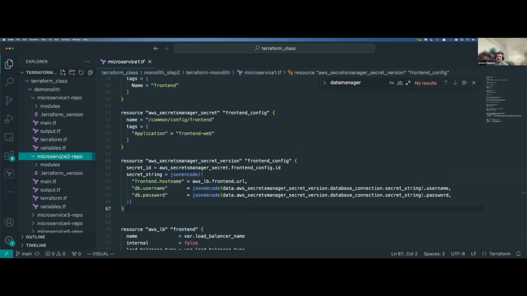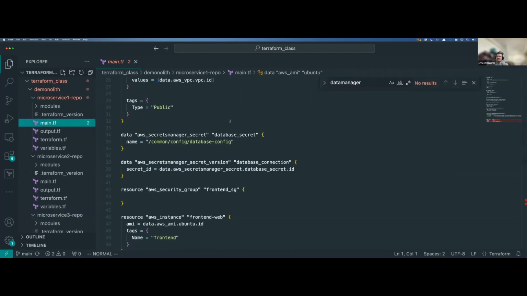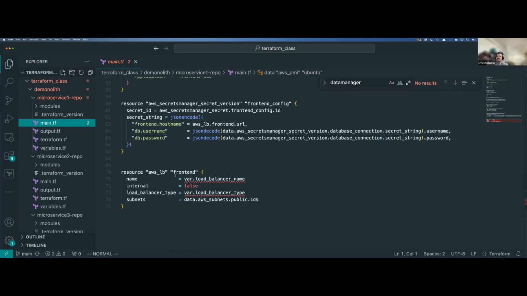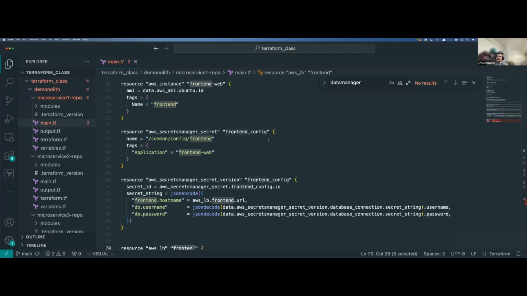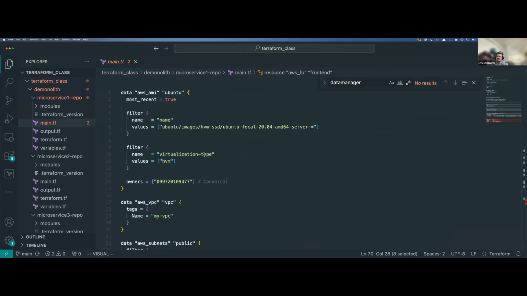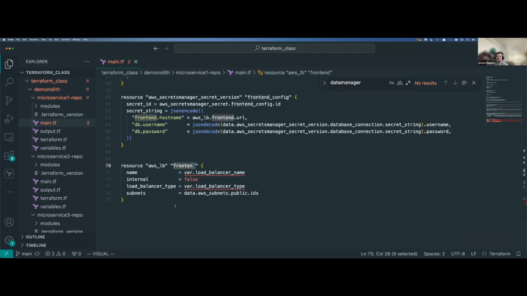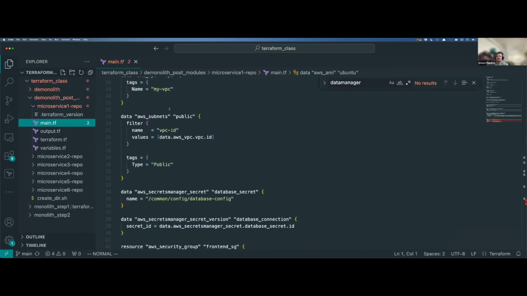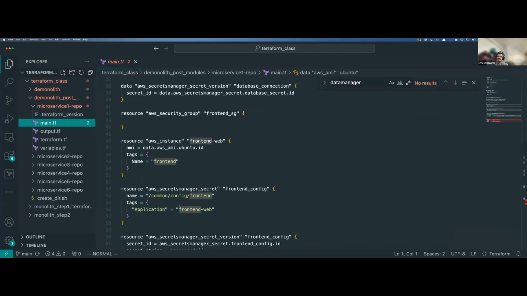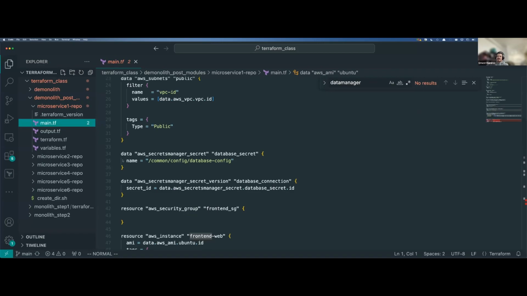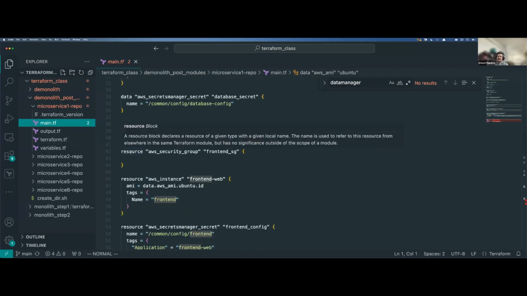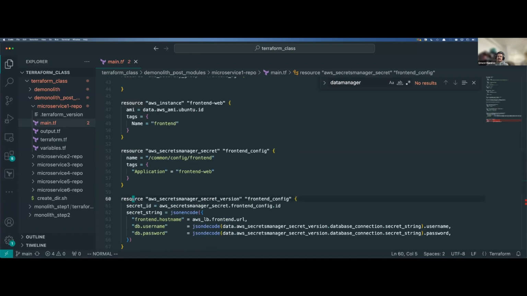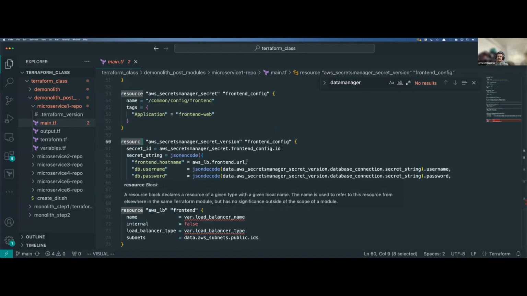So in the demonolith, after we break them all into their own repo, we'll notice main.tf only has the resources associated with the microservice. In this case, it's the front end, and our file is now only 75 lines. And then finally, at the end, the last example, we've got no more modules in our repo. Everything is a straight resource, and we're not using any modules whatsoever.